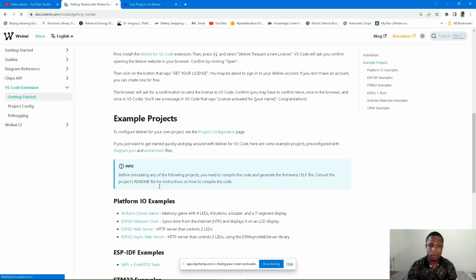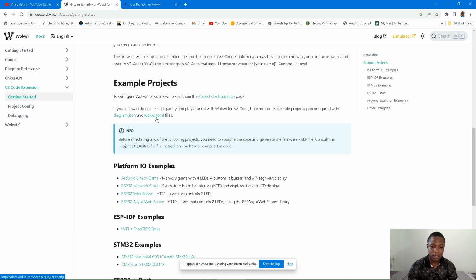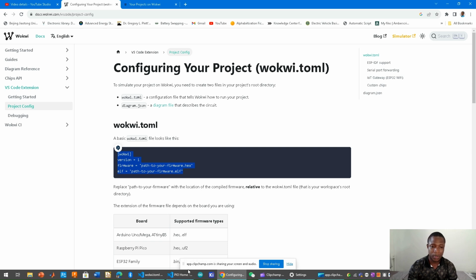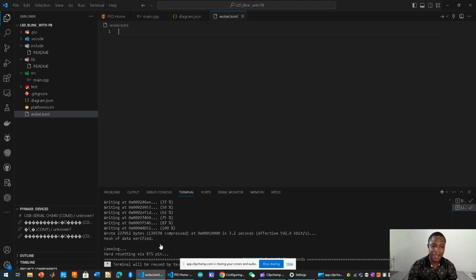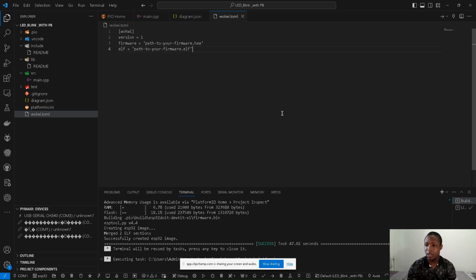Okay, slowly. You first need to install it, and you need to include the files. The wokwi.toml file you have to include, and then a JSON. What this file includes is just as I was saying, the path of the build file. So I'll just copy this and paste it here. I'll come and edit it, but for the first time, I'll just build it for me to get the location of the build.